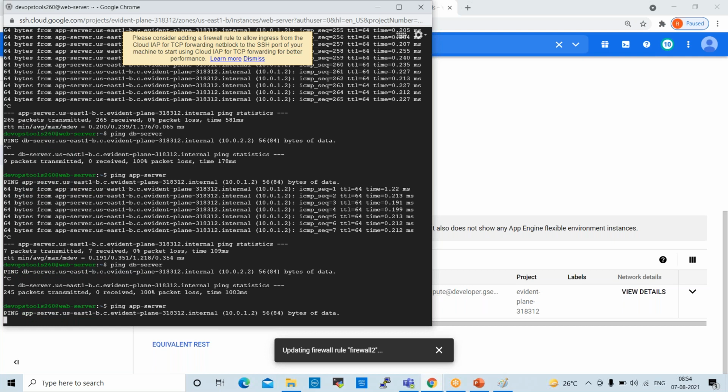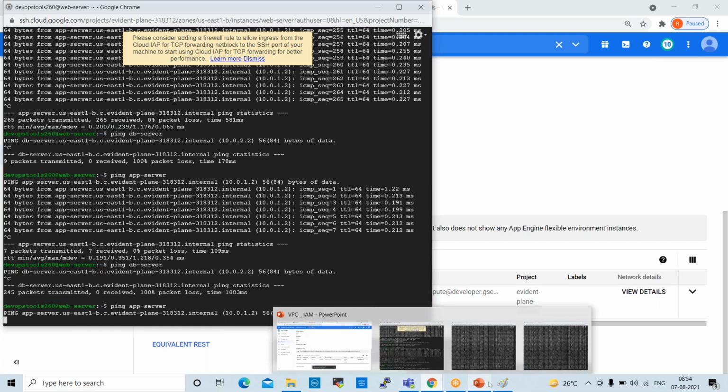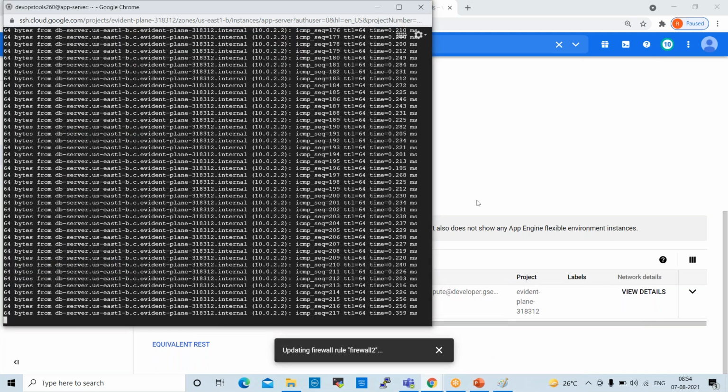Currently, it is not pinging, right? So like this, you can restrict the traffic from a particular server to another server. We can't ping the particular server range. But we provided only the DB server IP range, sir, not the app server IP range. We gave the tag name, right?